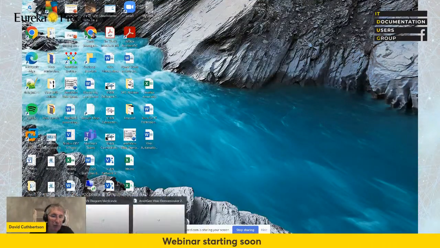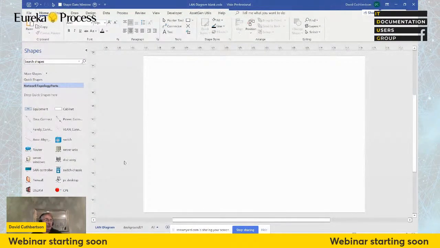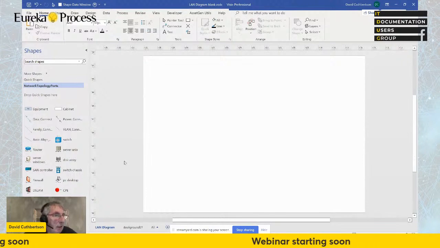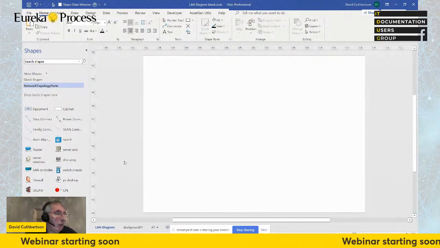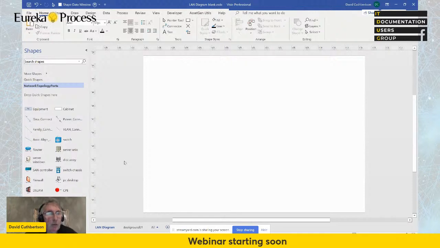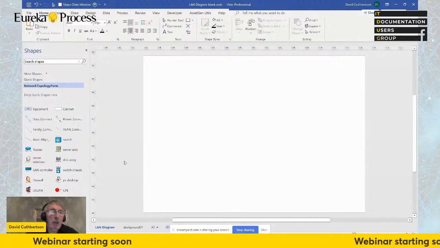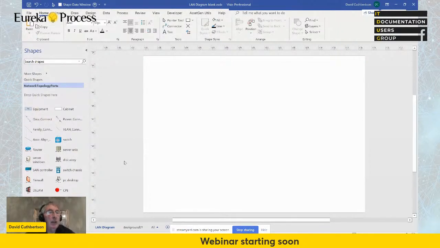I'm going to start off with just simple Visio techniques, so that anybody who's used Visio for some time and has never had anybody show them things, or somebody who's quite new, can understand what it's all about. This will be using Visio Professional, also known as Microsoft 365 Plan 2. So this is the desktop version rather than the web version.